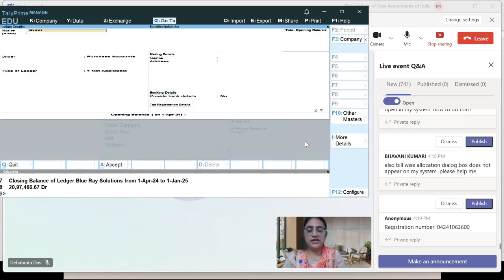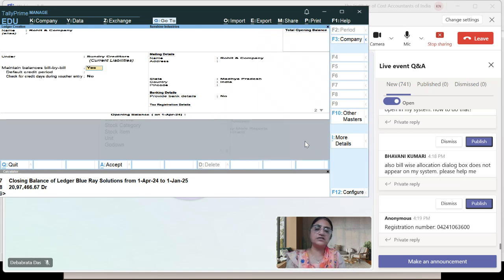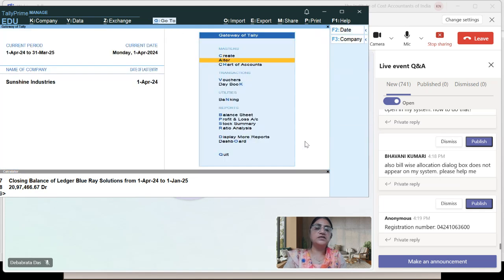Rohit and Company. They are the job worker, or you can say they are doing the job on behalf of you. They are in assembling business. So in that case, they are your creditors, because you are purchasing the services from Rohit and Company. So in that case, Rohit and Company is your creditor. Control A. Now you should pass the, before that, what should you do?